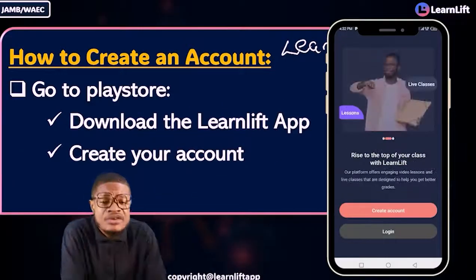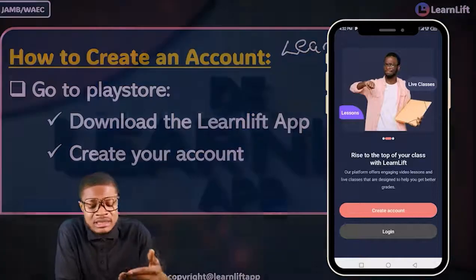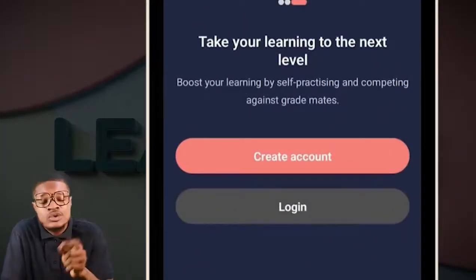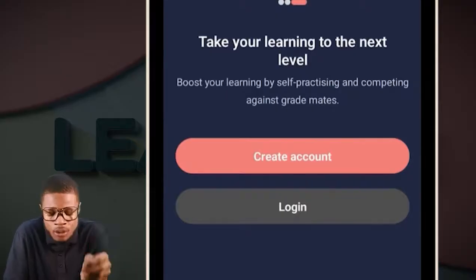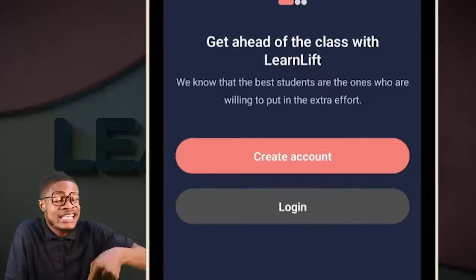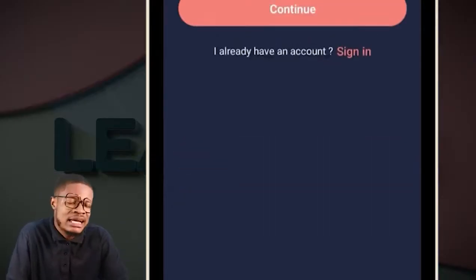So when it comes to creating an account, this is the interface of the app that you can see. You can see create account, and you can also see login. Now, what you do is this: as a new user, you don't have an account yet, so you don't need to log in. You go and create an account as a new user. Click on that create account button.